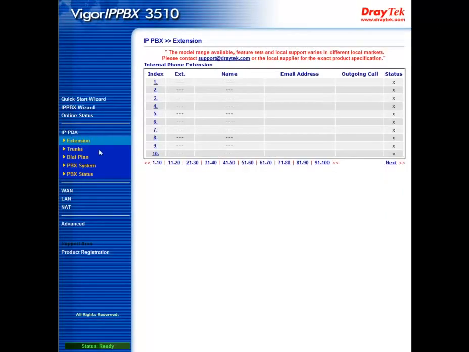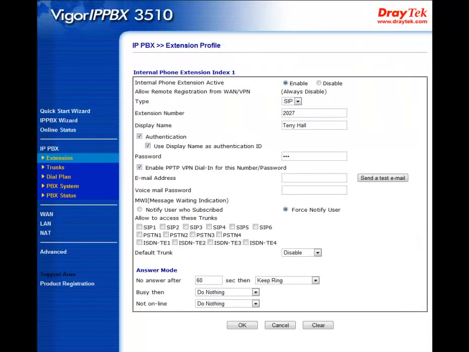Under the IPPBX extension section of the Web Configuration menu, you can now set up the VoIP over VPN connection for our extension number 2027. We've already established a secure IPsec VPN connection between headquarters and the LA branch, so you can check the VPN box for Allow Remote Registration. We enter 2027 as the extension number we wish to set up the VoIP over VPN connection for, and the name of the extension owner in the display name, which in this case would be Terry Hall.